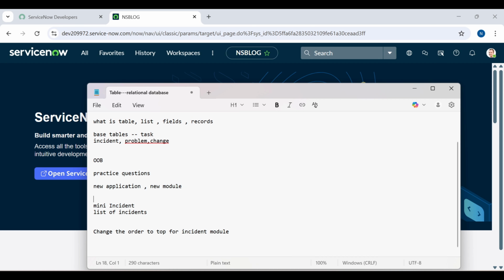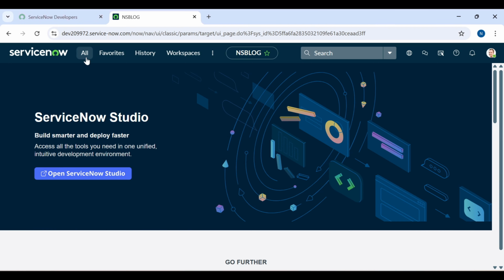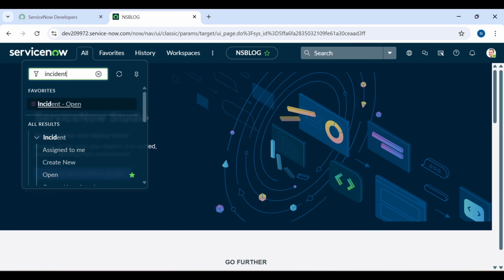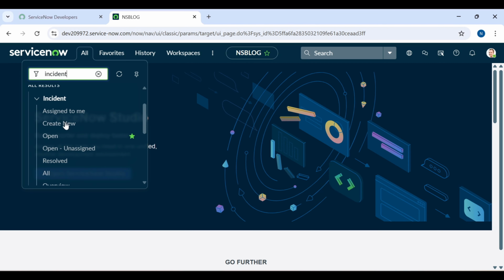You will get more knowledge now if you practice it. Okay. So now let's see our forms, our list. For example, if I go to incident, I open all incident. What is assigned to, what is created new, what is open and assigned, that we will see later. But for now, you simply follow all.